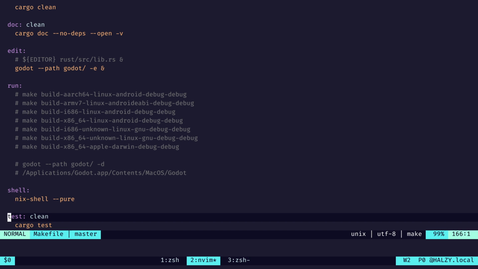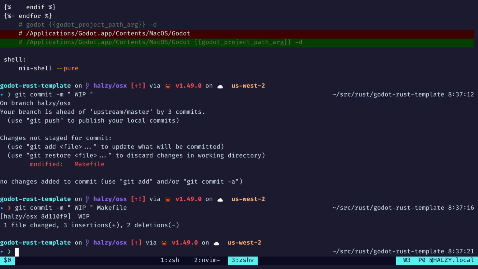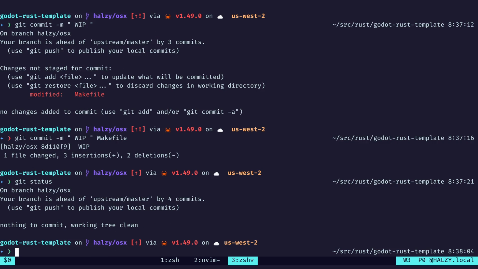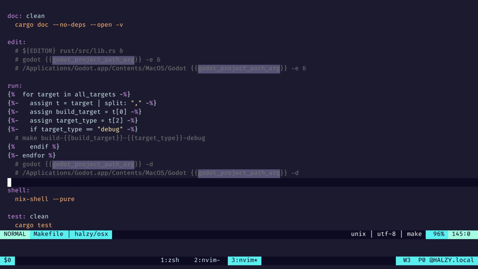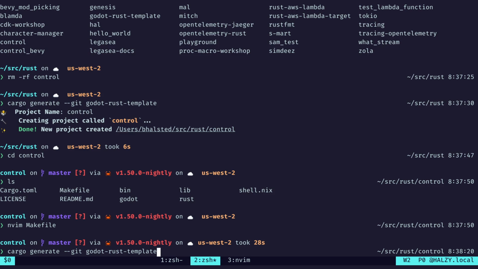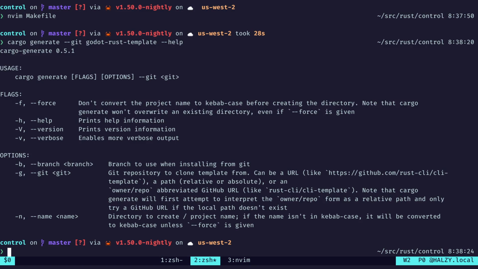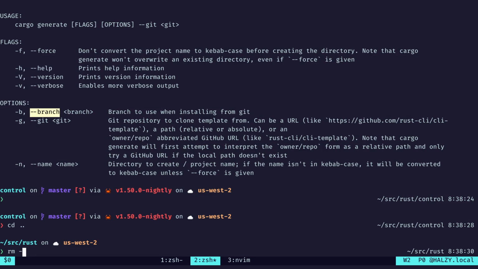All right, let's see. Did it pick up everything? No. This isn't correct. Is this not saved? Are you kidding? Is it using a branch? Is it specifically using master? Oh, I have to provide branch too? Okay. So we'll remove control yet again.